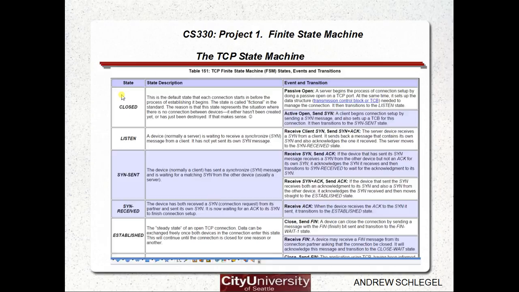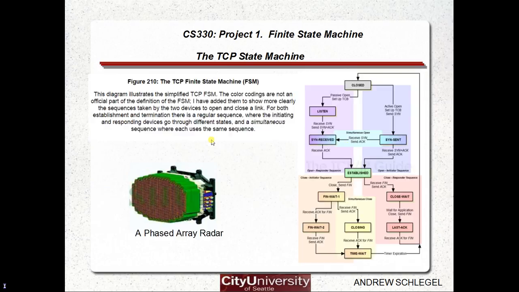This is a table that gives you the state description, the event, and the transition. So read through that. You'll see all of those, and then here's the state table, right? So really what you're going to do is, this beginning part will be very similar, because you're going to do a two-way handshake, not a three-way handshake. You're just going to do SYN and ACK, okay?